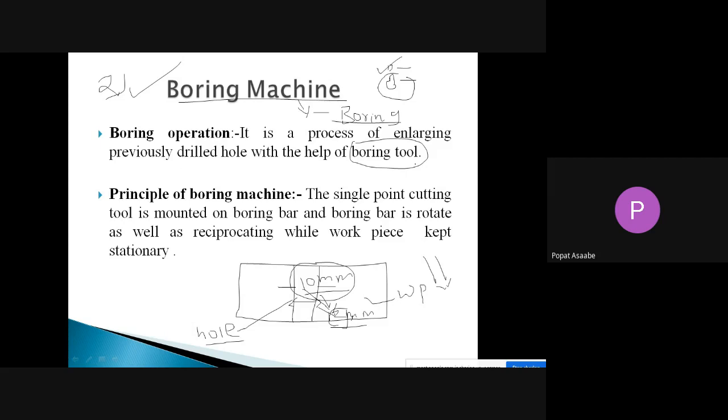Then what is meant by the boring tool? The boring tool consists of one boring bar, and at the end of that boring bar we can attach one single point cutting tool. That boring bar we can hold in the spindle. Suppose this is the boring bar, and at its end we have mounted a single point cutting tool.